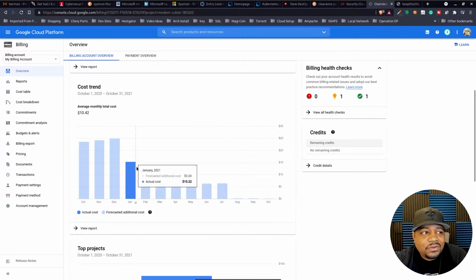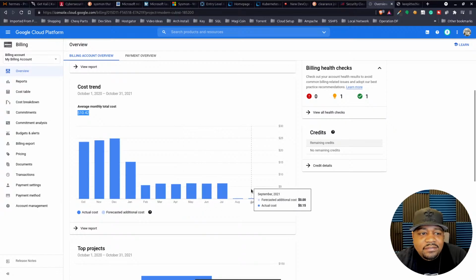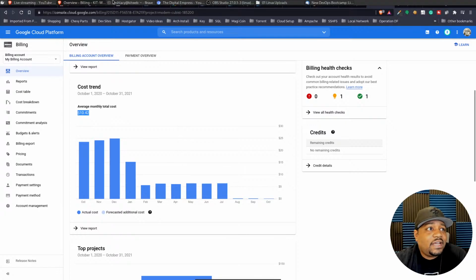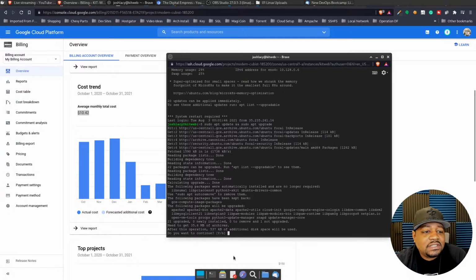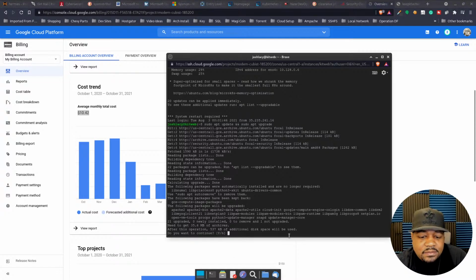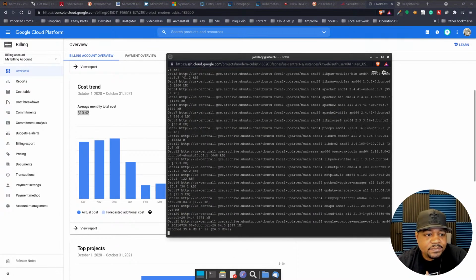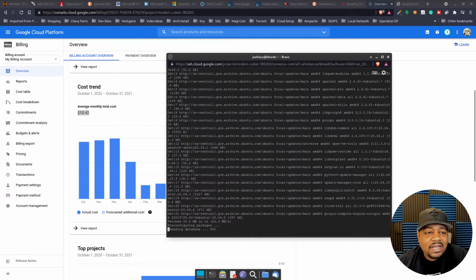But yeah, on average, monthly cost is $10. But this is about what it costs if you get a lot of traffic, you know what I'm saying? And then you maintain this server yourself. You do everything for this server yourself. Let's press enter. But yeah, that's how I do my hosting nowadays.